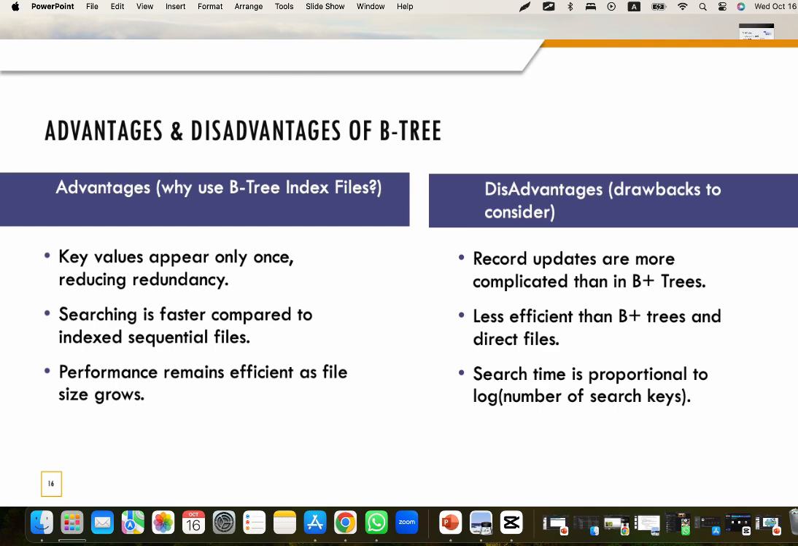B trees can be less efficient than B plus trees, especially for range queries. B plus trees are specifically designed to handle sequential access more efficiently because all the data pointers are stored in the leaf nodes, which are linked together. In contrast, B trees store data pointers in all nodes, which can make sequential access slower.